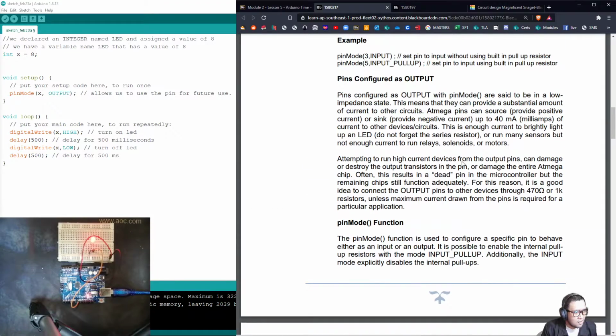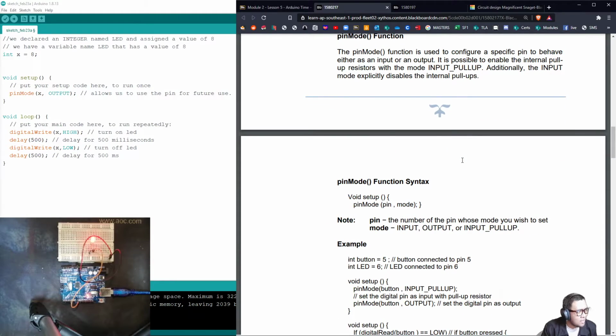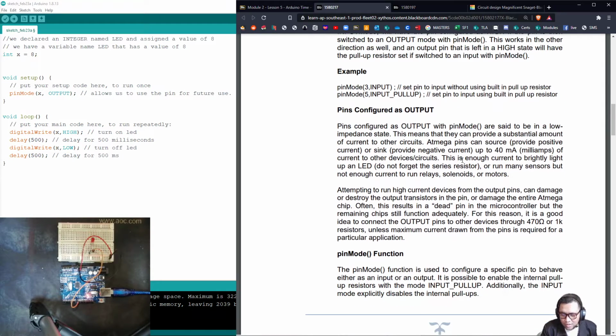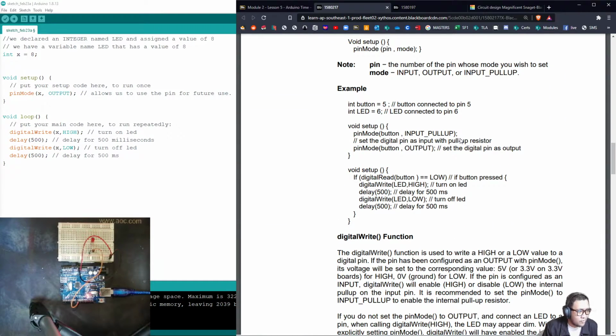So for output, usually it is also used in conjunction with what we call pull-up resistors. Unfortunately, we don't have any pull-up resistors at the moment, so we will not be able to demonstrate it. So I will just be showing you some of the code. So now I will be trying to demonstrate to you how an RGB LED works.